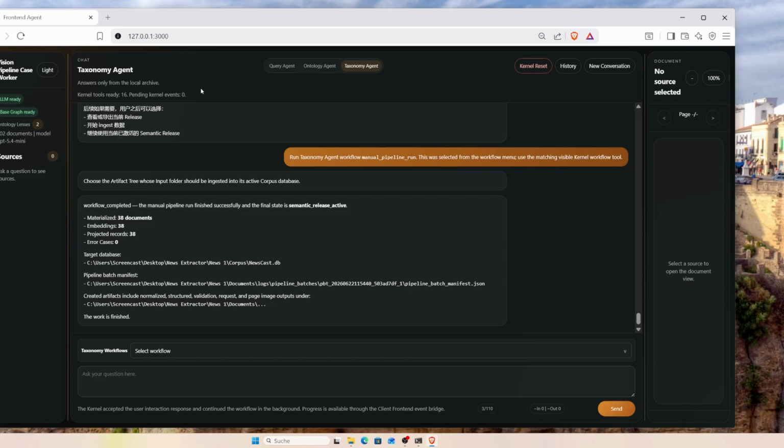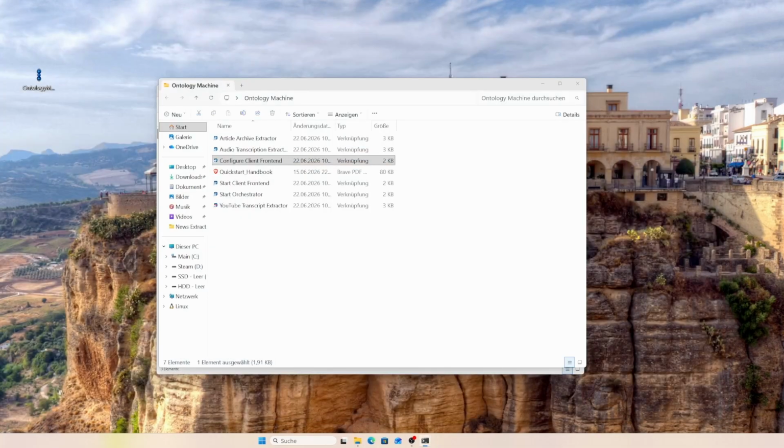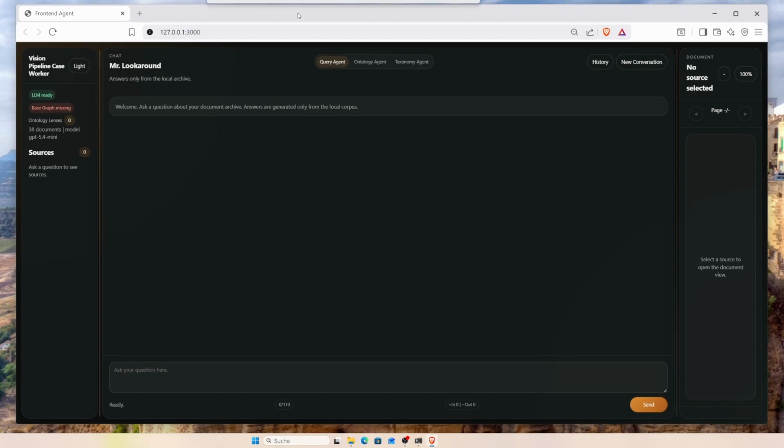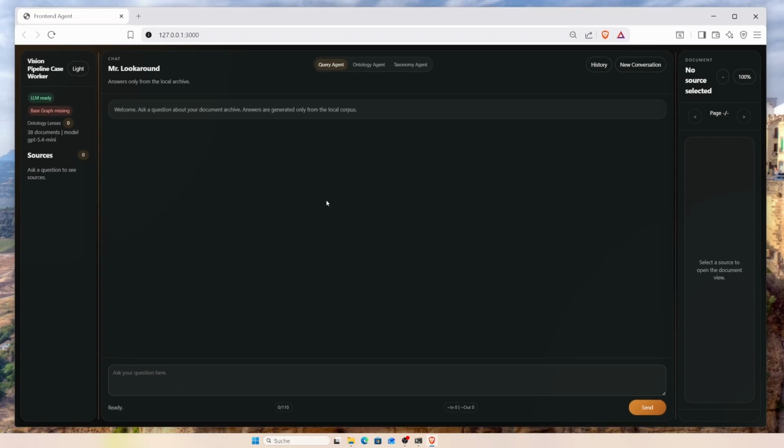Just close it. And then you need to reload the front end. That means close every console window and restart the front end. Now you see you are in the database that you just created.